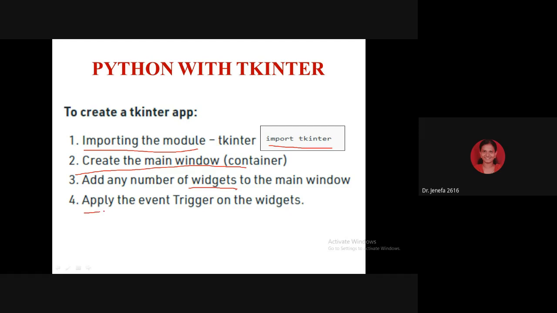And then we can apply any kind of event trigger on the widgets. After we create the main window and the icons are added, we can apply the event trigger. What is an event trigger? Suppose you are creating a button, consider this a form, and you have created a button. Say the button name is click. When you click this button, what has to happen? That is what declares the event trigger.